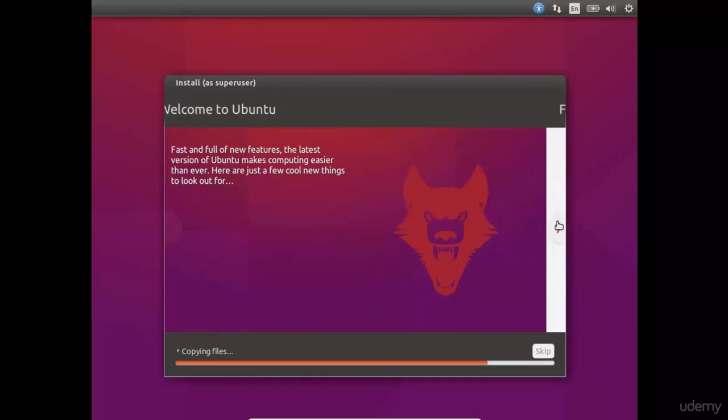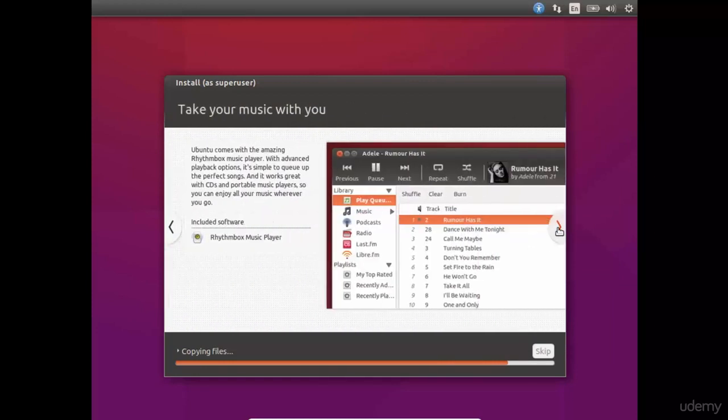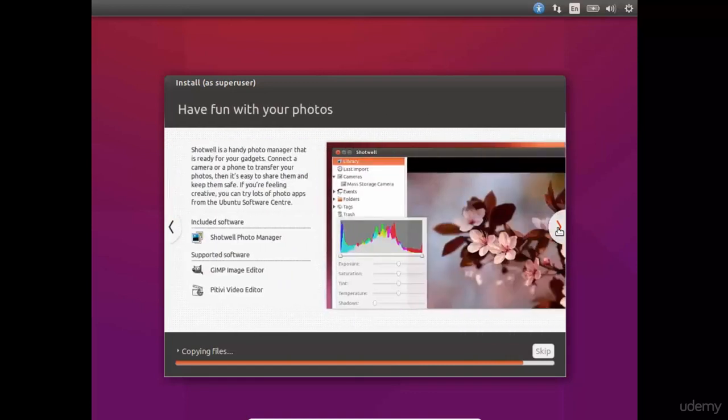You can use these icons to scroll left and right. This demonstrates the Software Center where you can install and uninstall and manage software on your computer. It comes with a Rhythmbox music player, which is great. I've had no need to use anything else. It also comes with some image software. GIMP, you can install it. It's not pre-installed. This is basically like an open source alternative to Photoshop, and it's got the video editor as well.